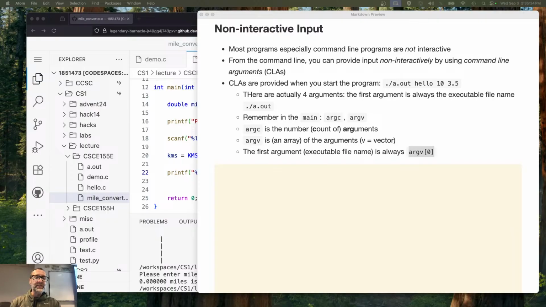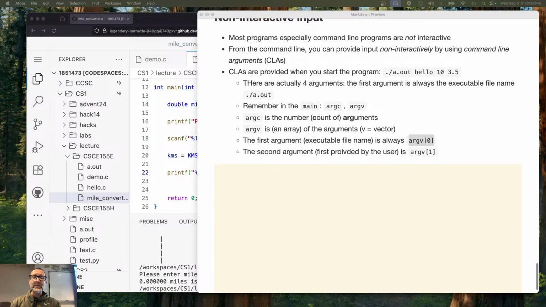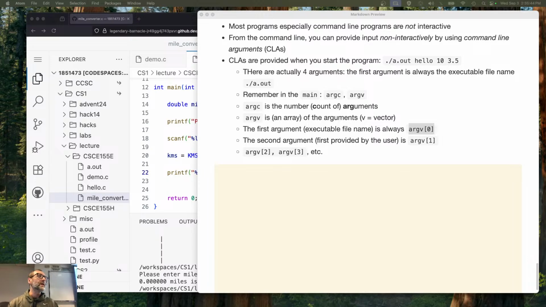Right? So the second argument, the first one actually provided by the user, is at argv sub 1. Then you can go from there. Argv sub 2, argv sub 3, etc., etc. Depends on how many arguments you give it. If I typed just a.out, then there would be only 1 command line argument. And the second one would be inaccessible because it doesn't exist, etc. Right? So how do we go about processing these command line arguments?